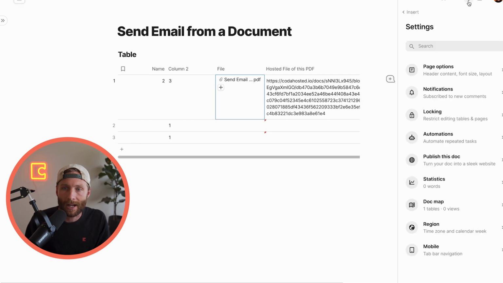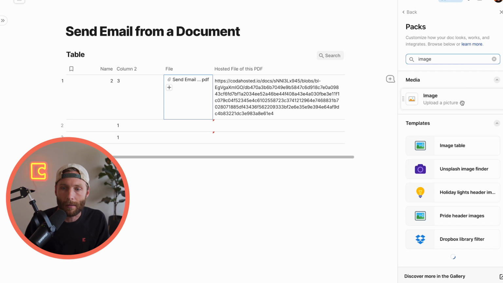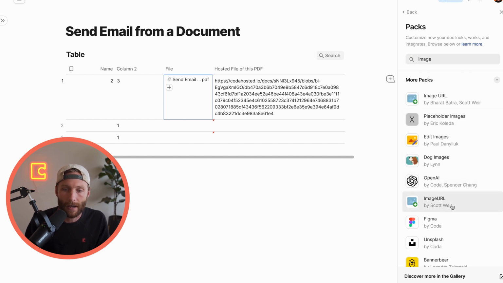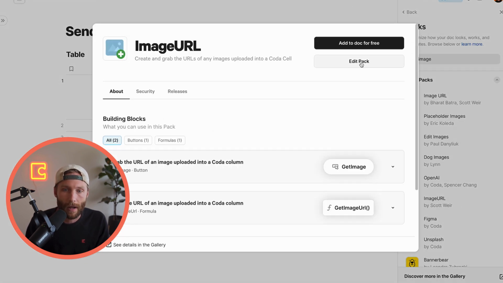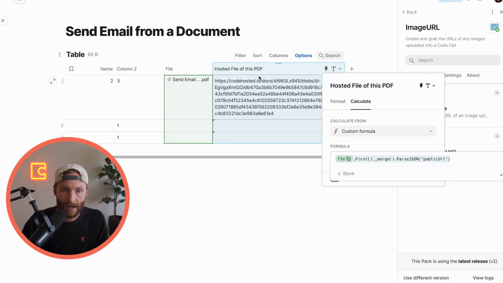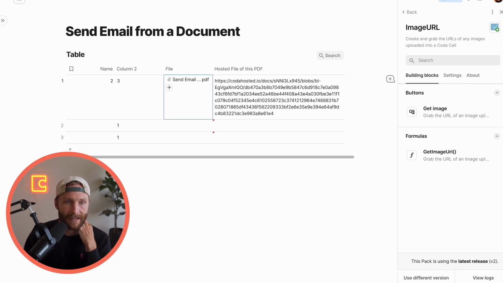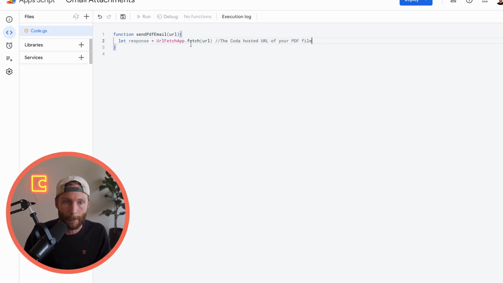A much easier way to actually do this is via a Pack, and type in image. I like this one right here by myself. This one was by me and another. This one has one other function to it that's really helpful. I'm going to add to doc for free. Something that you can do instead is just say file.first.getImageURL. That's with the Pack that we just got. That's going to run and grab that for you. All right, so that's going to be the very first piece that we're doing. That's response = UrlFetchApp.fetch(URL), the Coda hosted file of your PDF file.